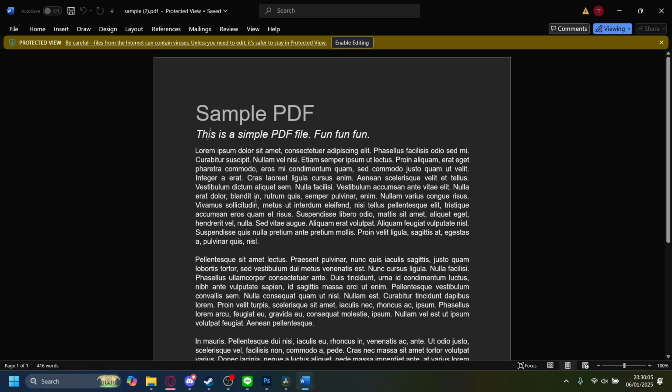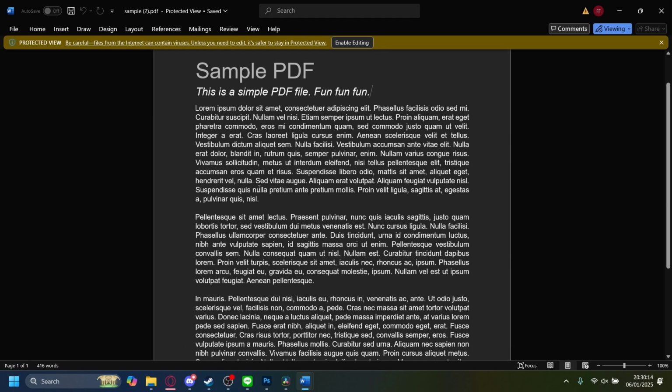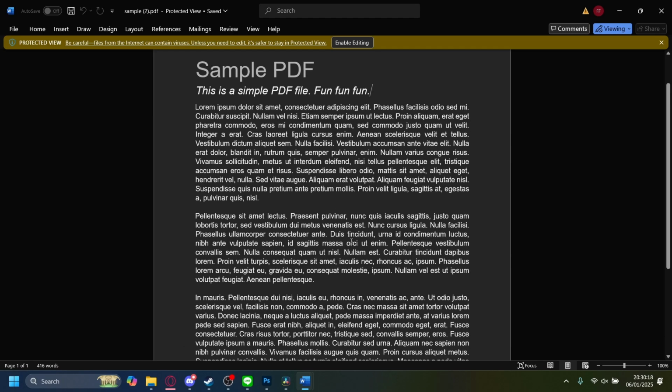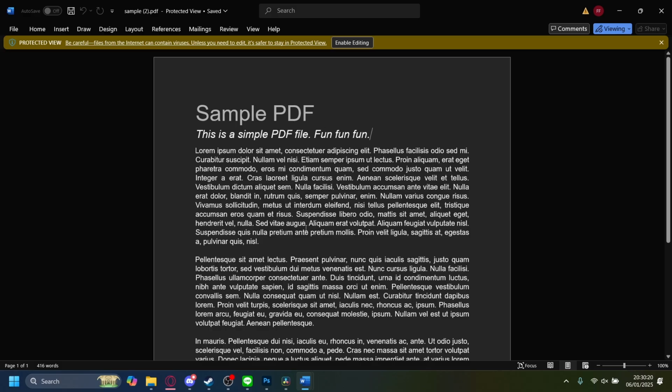But the Word in itself, like the content, is actually still the same. It's just a couple of things are different, like the font. But you can see the color stayed and all of the contents are still intact. But that is how you edit PDF file in Word.